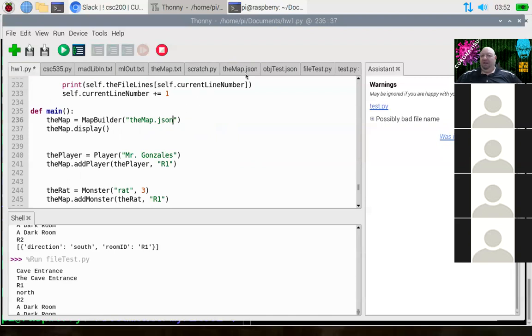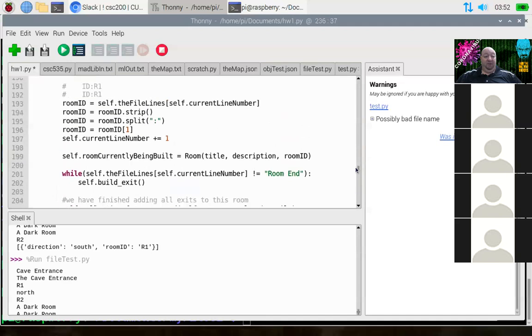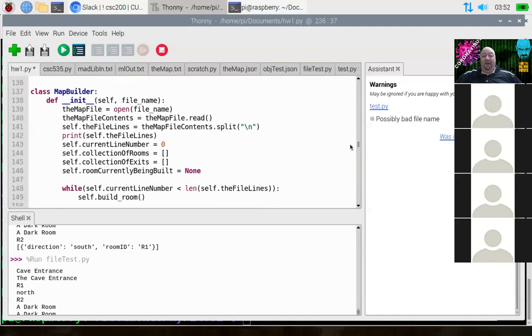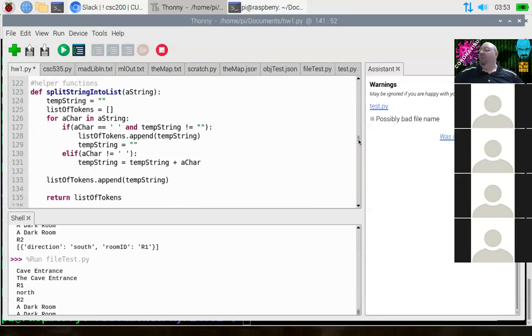Okay, so I'm giving it a different file, but more importantly for us, a different file format. All right, so now what I need to do here is go up to my constructor for Map Builder, and this guy's now going to work a little differently. No longer am I reading in a text file, splitting it on carriage returns, and then walking through it, keeping track of what line number I'm currently in. Now I can actually operate using the JSON.